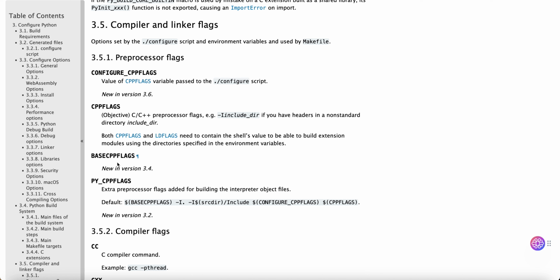BASECPPFLAGS, PY_CPPFLAGS: extra preprocessor flags added for building the interpreter object files. Default: $(BASECPPFLAGS) -I. -I$(srcdir)/Include $(CONFIGURE_CPPFLAGS) $(CPPFLAGS).